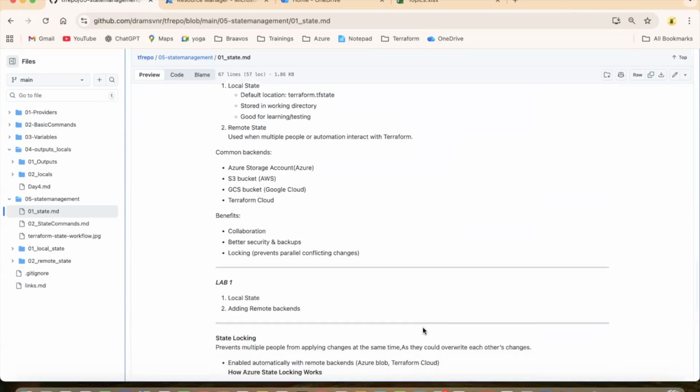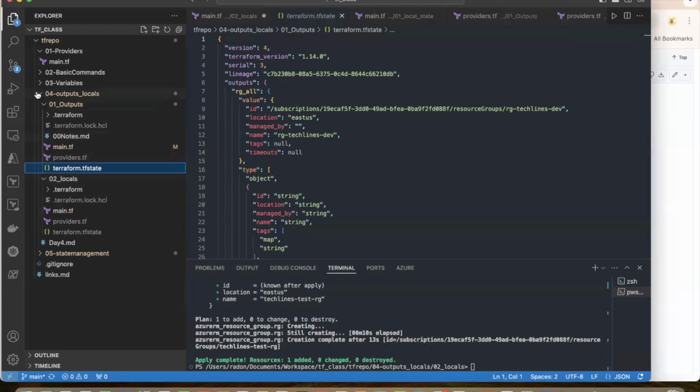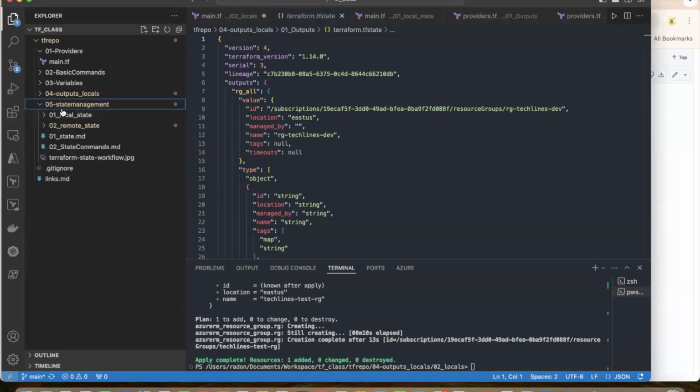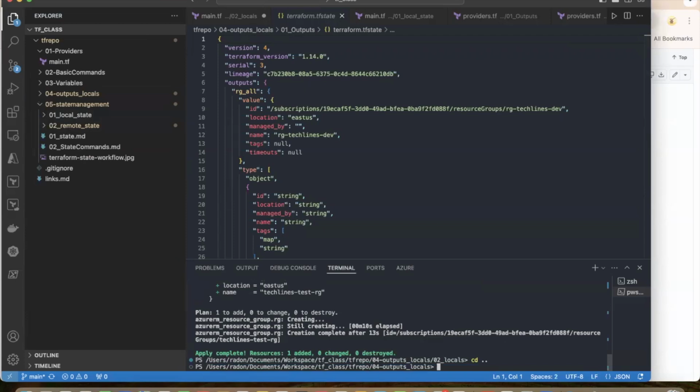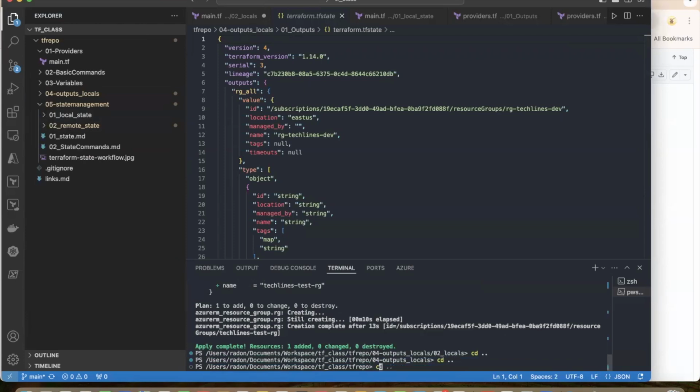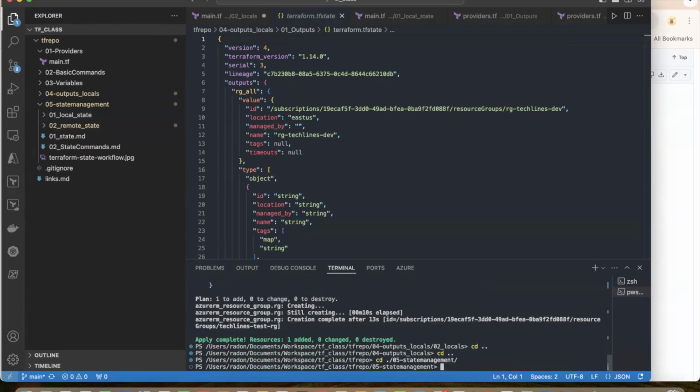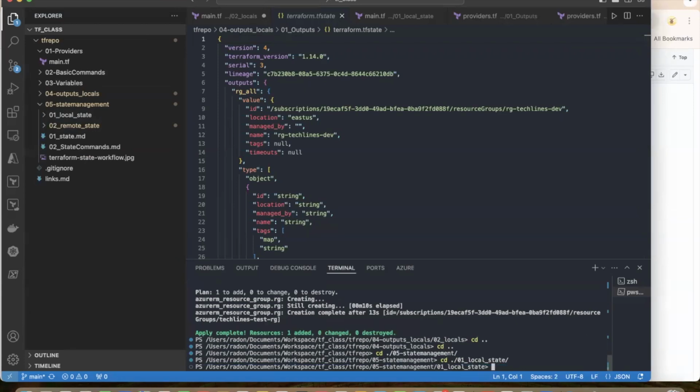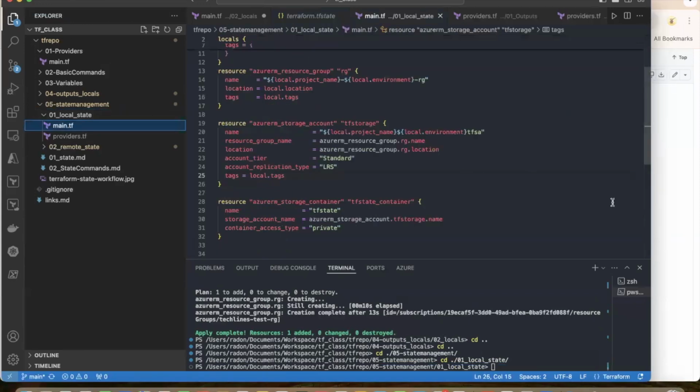Let's see the lab. Let's see the local state and remote state. So there are two labs, local state and remote state. We'll go and do the first one first, change directory. So let's see what we have inside this folder, 01 local state. I have this main.tf file.